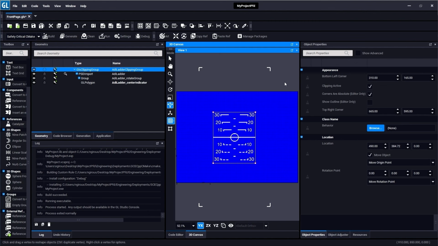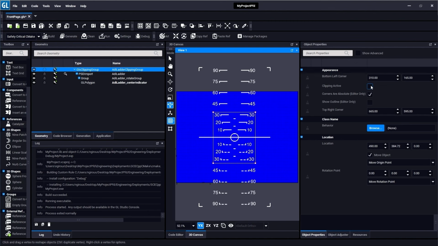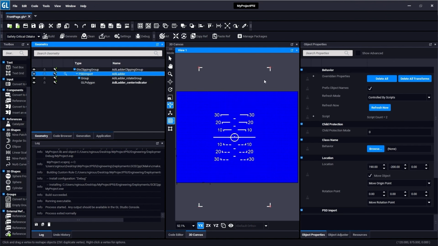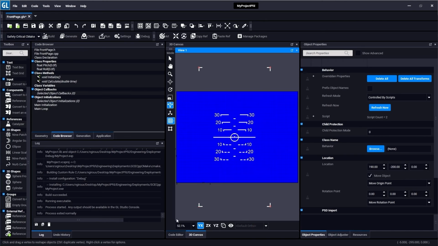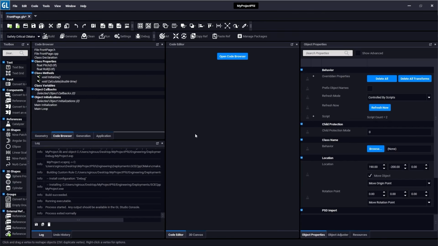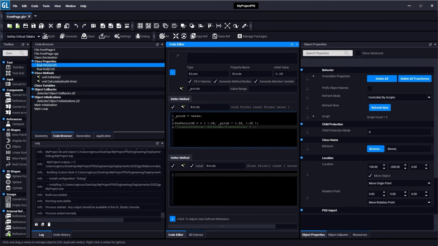The next thing we're going to do is actually have the PFD move at runtime. And so what we'll do is write some code in GL Studio to exercise the different properties of our design. We'll open up the code browser and code editor, and we'll see the properties in the code browser. Those act as the public interface between GL Studio and data from outside the application. We can of course also call the properties from within other code in the application itself.